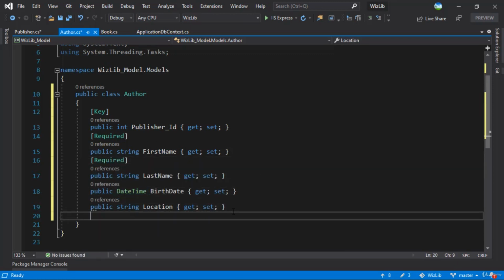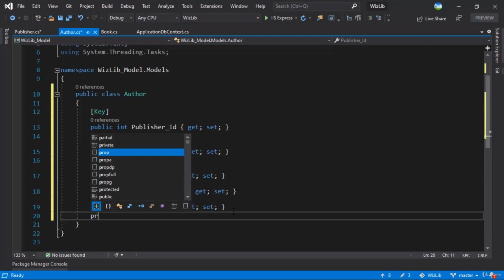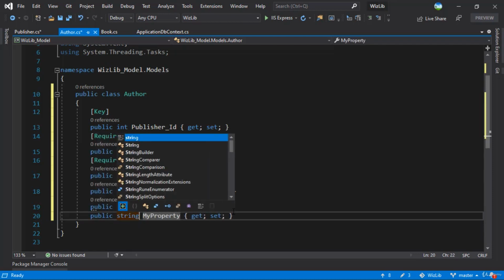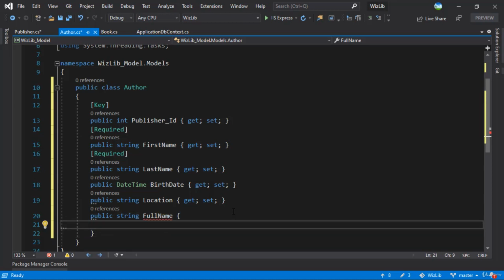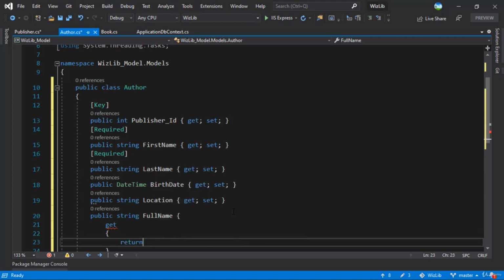Now let's say I want another property here, which will be prop. It will be a string, and it will be FullName. What this property will do is it will just combine the first name and last name. So right here, we will just have a getter, and we will return with a $ sign to concatenate. In here, we have the first name, we'll add a space, and we have the last name.